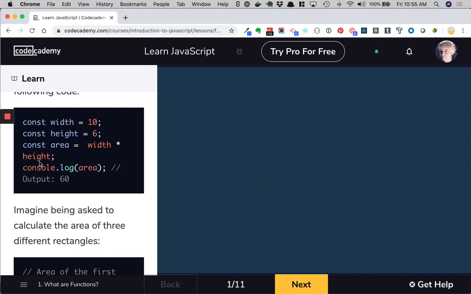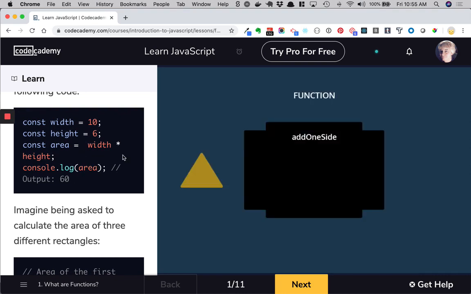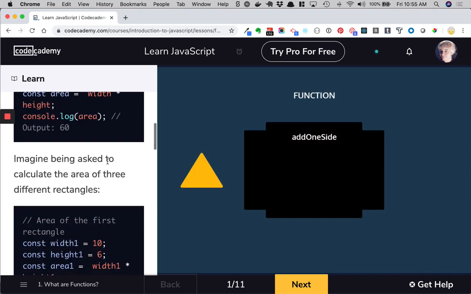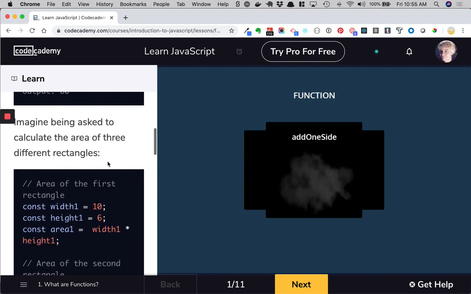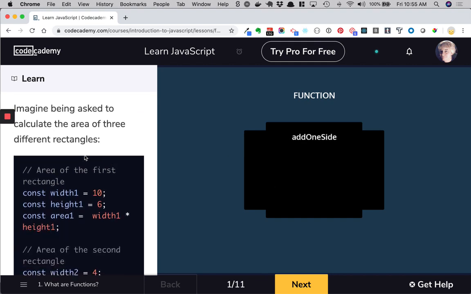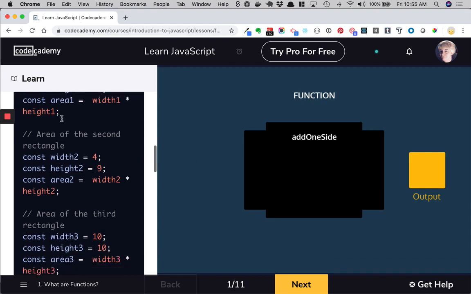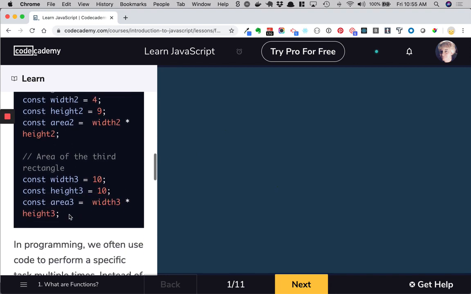This is sort of outside of a function. This is like how we would start writing it. So imagine being able to calculate the area of 3 different triangles. We'd have kind of a mess already.